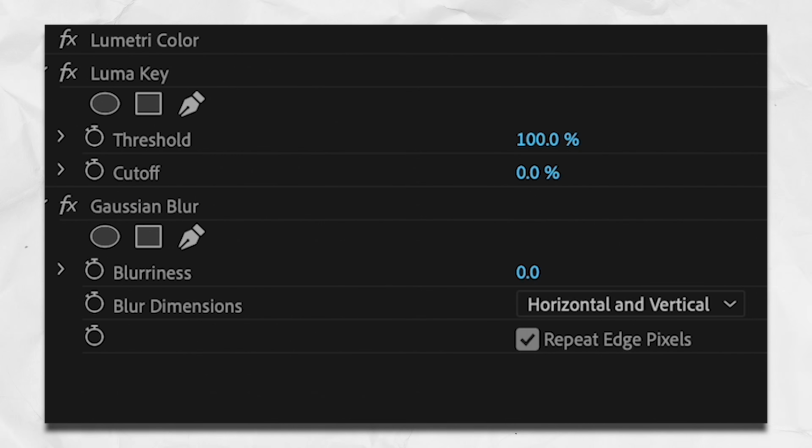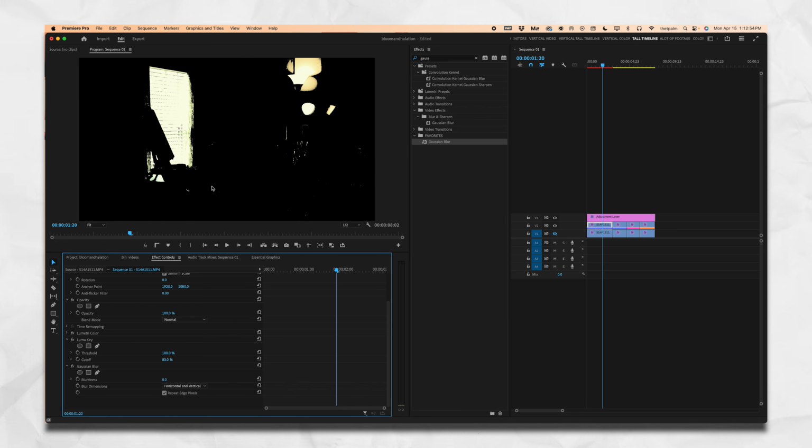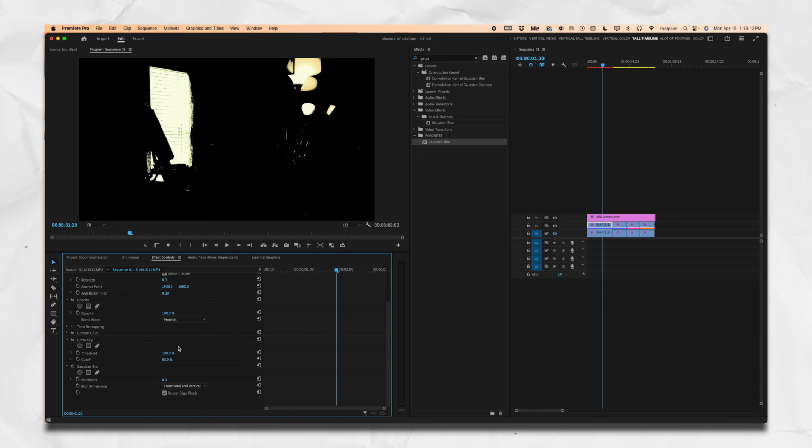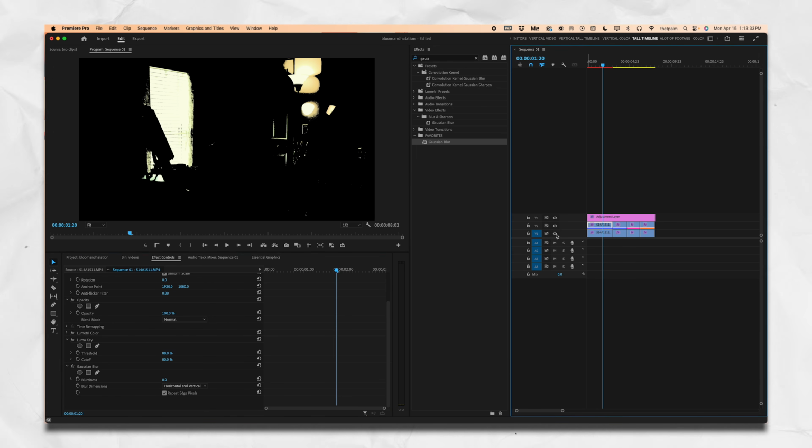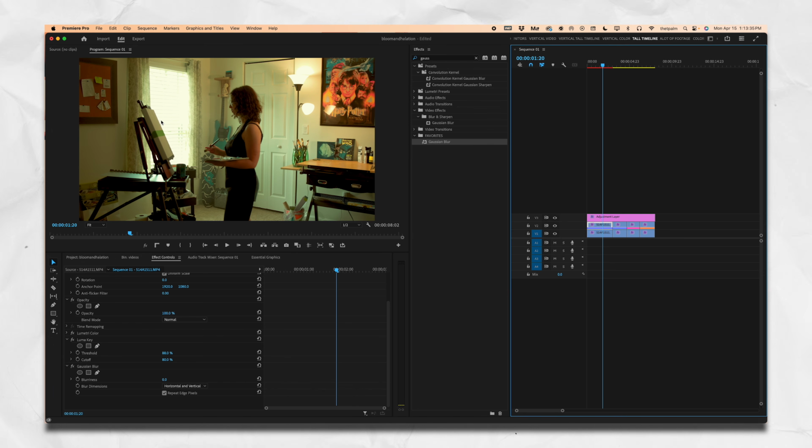So we're gonna bring our cutoff up to like 83-ish, and you'll start to see that only the bright sections of the footage are covered and allowed to be unmasked. Everything else is dark and masked out. We're gonna bring the threshold to about 88. Now turn the layer back on. Over here, you'll see your program. Nothing will look different because right now, nothing has changed.